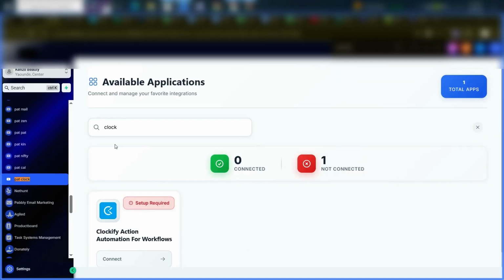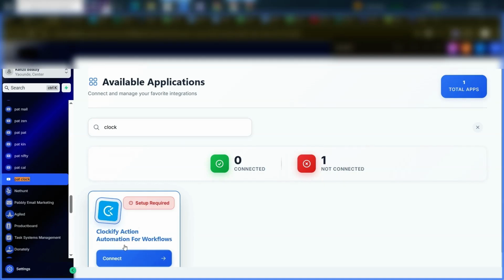When you are done creating the custom menu link, switch to the account where you added it. Search for the custom menu link and click on it. You're going to see available applications. Search for the app itself and you click on Connect.